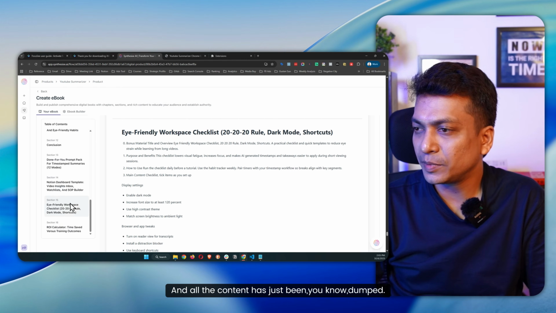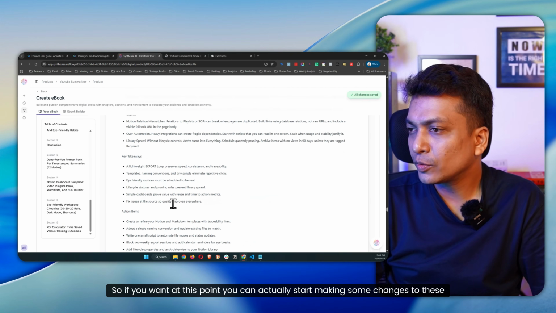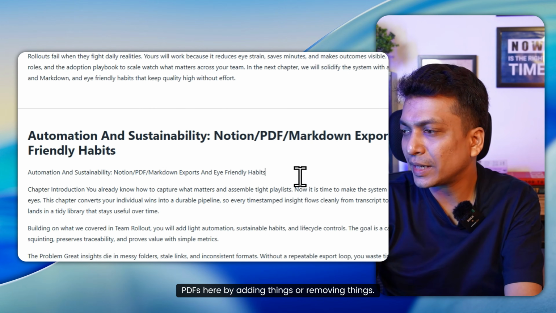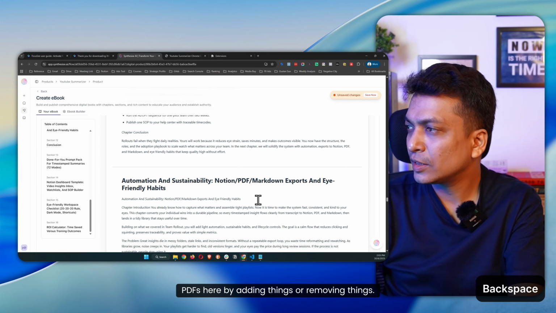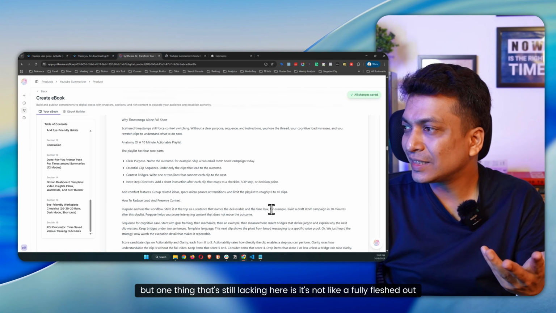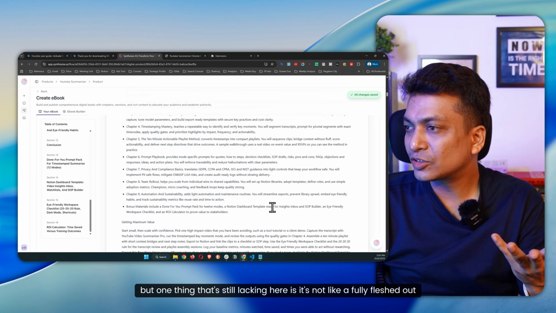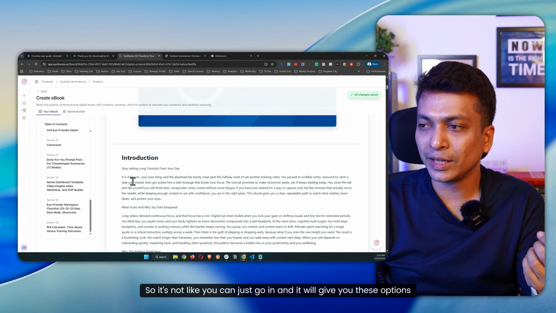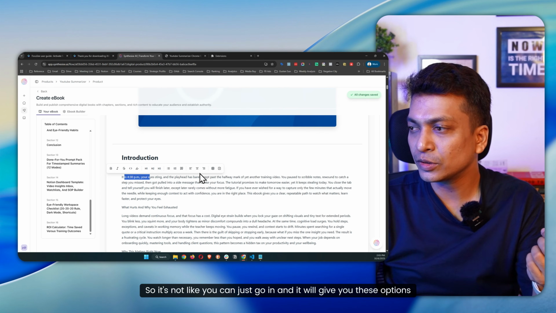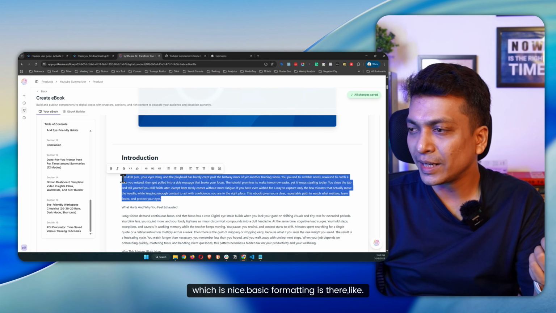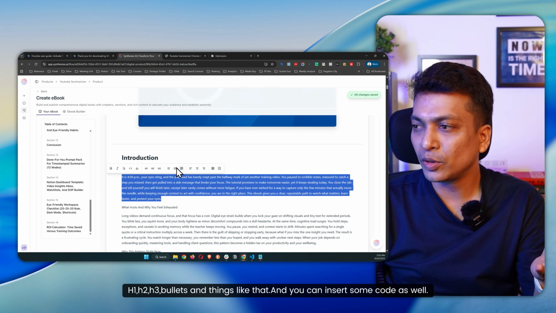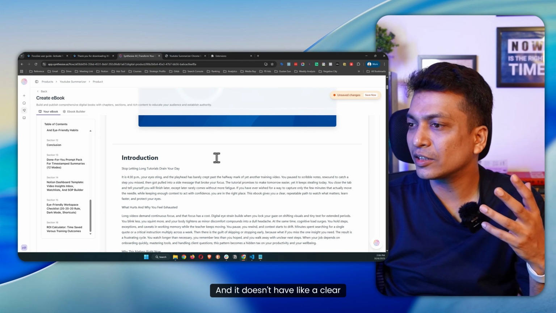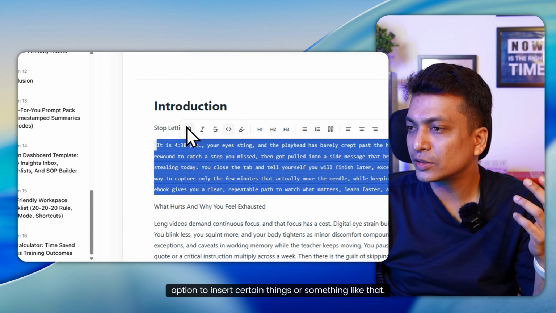So once the ebook is generated, it's section 2, section 5, and all the content has just been dumped. At this point, you can actually start making some changes to these PDFs by adding or removing things. But one thing that's still lacking is that it's not a fully fleshed out WYSIWYG editor. Basic formatting is there, like H1, H2, H3, bullets, which is nice, but it's not very intuitive, okay? And it doesn't have a clear option to insert certain things or something like that.